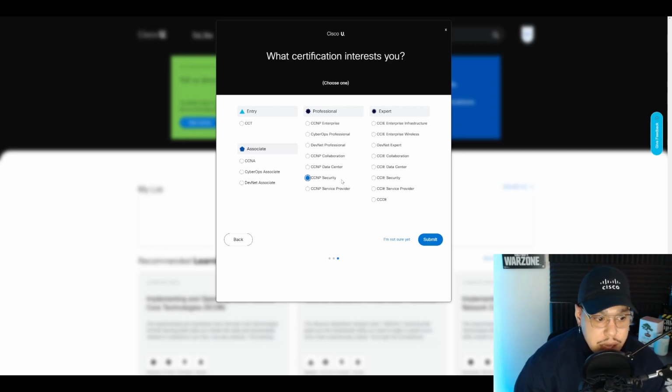Interesting. It would be nice, I think, to be able to choose more than one to get a more customized learning experience. Maybe that will change, I don't know. But I'm going to say CCIE Security, because I've already done the CCNP Security, and I've taken 2 lab attempts at the moment at the CCIE Security lab. So I'll do that.